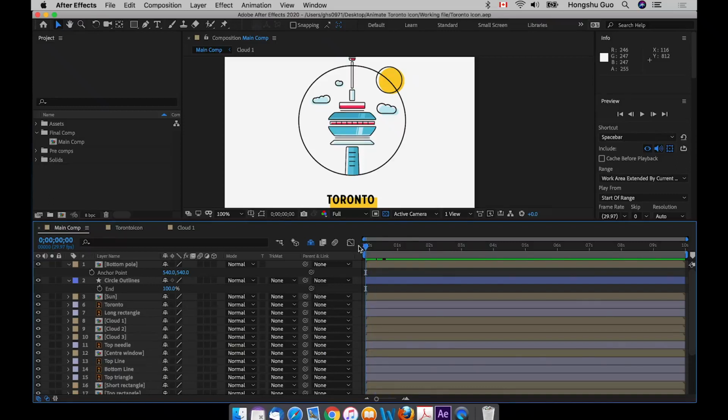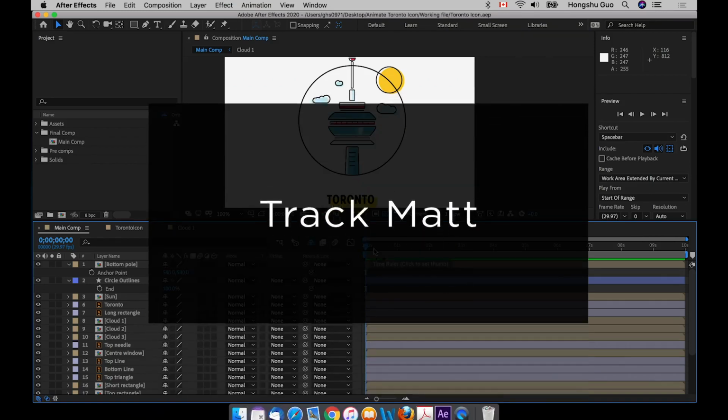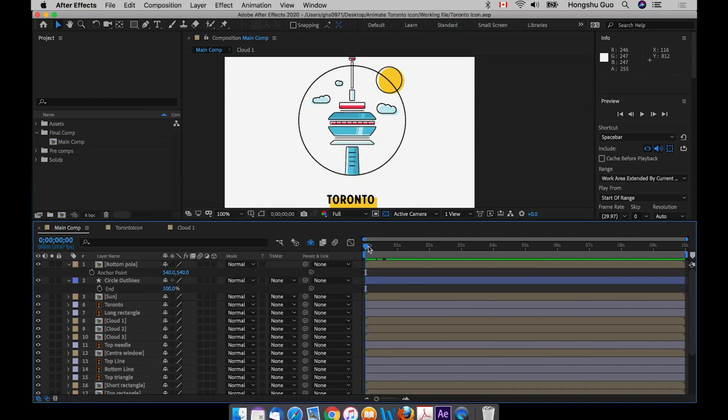Now let the fun begin. Let's start animating. First, I need to introduce a concept in After Effects called track matte. Basically, it's the ability to use one layer to determine the margin or the boundary of the layer below it. So let me first demonstrate how that works.